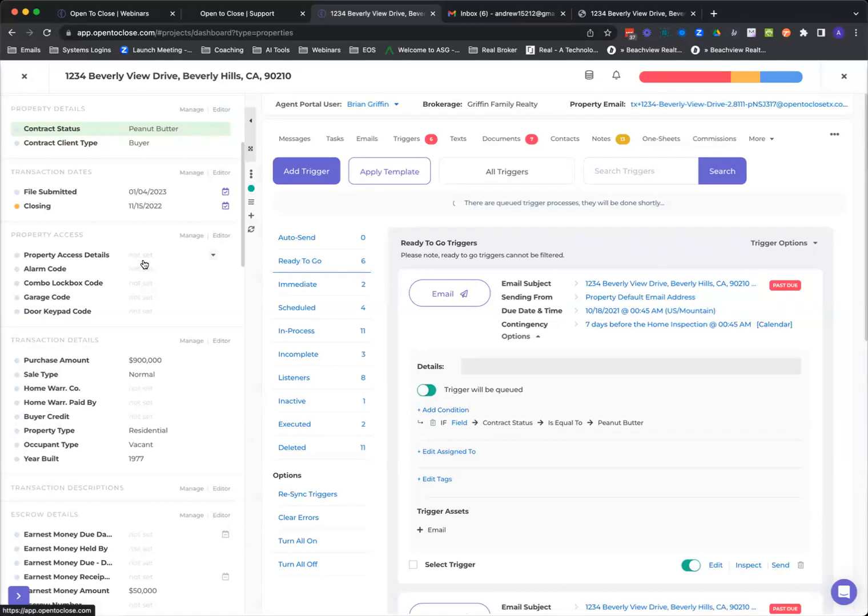Like, okay, it's great that it's financed, but what type of financing? And then maybe there's even a sub of what type of financing, because the more detail you have, the more triggers you can apply over the course of the transaction.